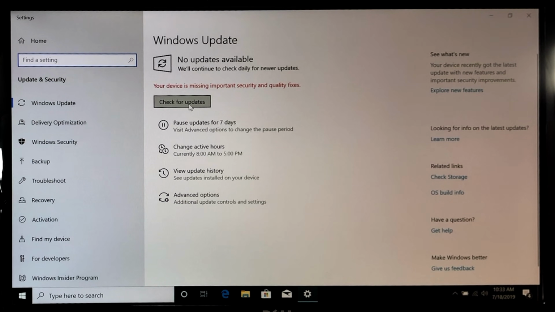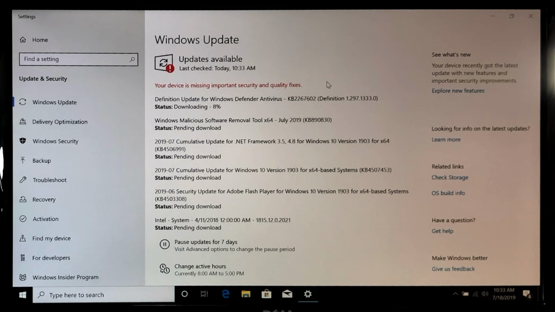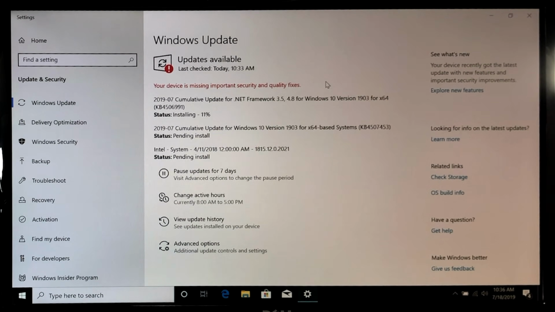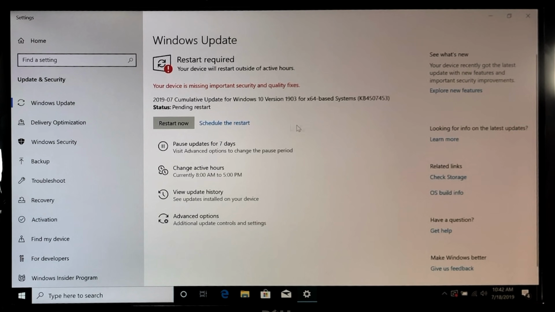And let's just say, check for updates. It says your device is missing important security and quality fixes. At the same time, it said no updates available. So that doesn't make any sense. But more waiting. More downloads. That's what a lot of this is. So updates are done downloading. Let's restart now.